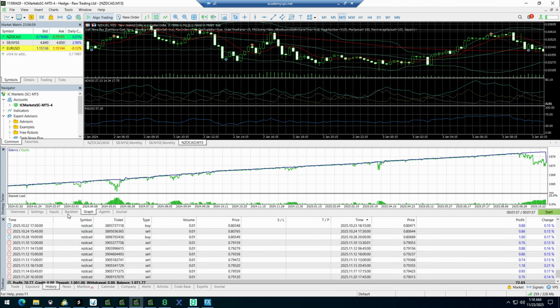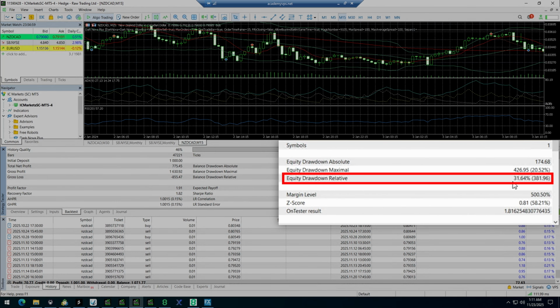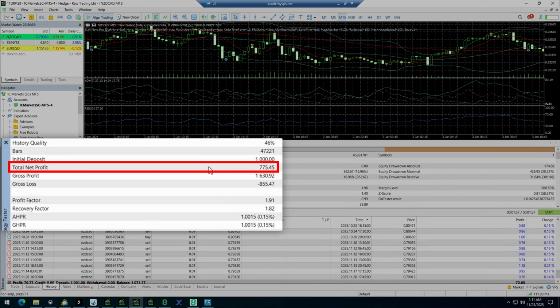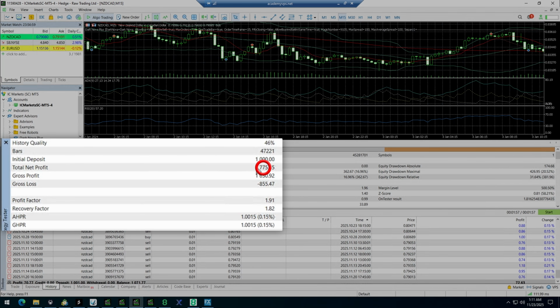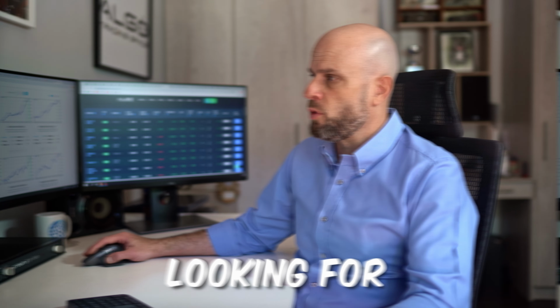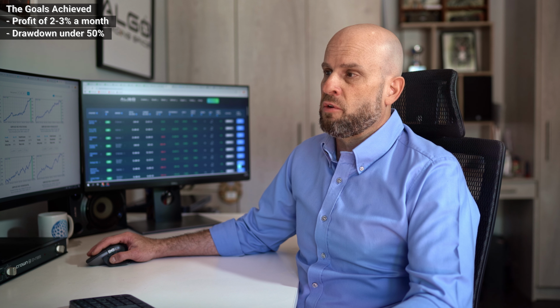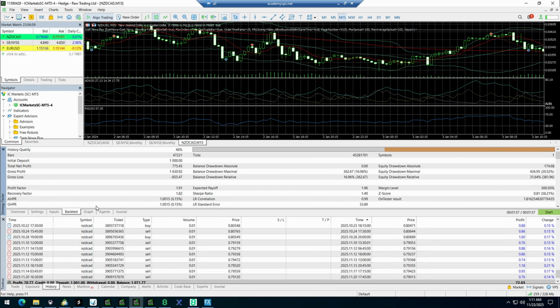If we go to the backtest report, what you can see is that we have an equity drawdown of just over 30%, and we have growth of a total net profit of $775. So let's call it about 75%. So we're looking at about 36-37% a year, which is 3% a month, which is actually exactly what we're looking for. And as long as the maximum recorded drawdown is below 50%, this is exactly what we're looking for. Those are exactly the parameters and the goals that we're looking for. 2 to 3% a month with a drawdown of under 50%. So I'm very comfortable to trade this.